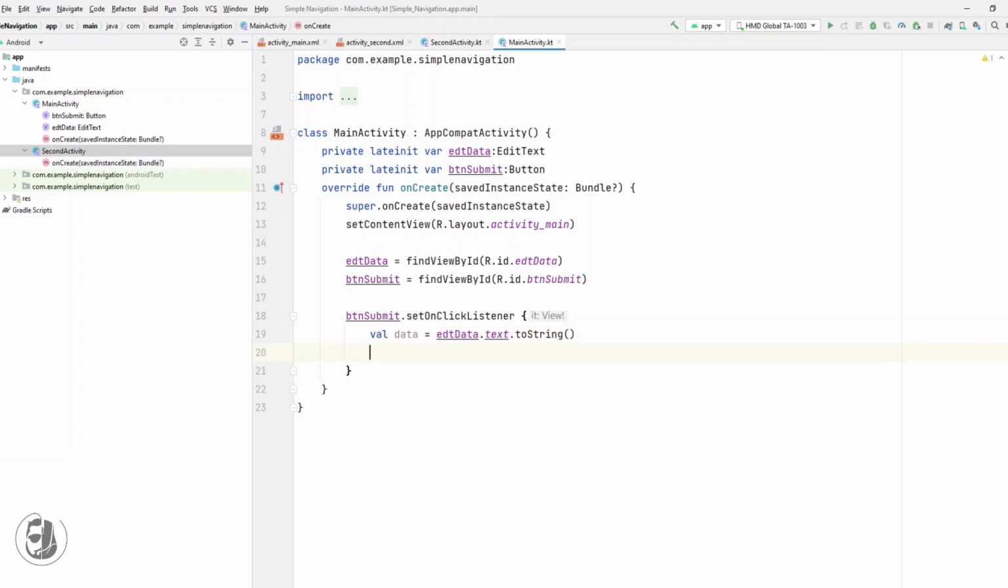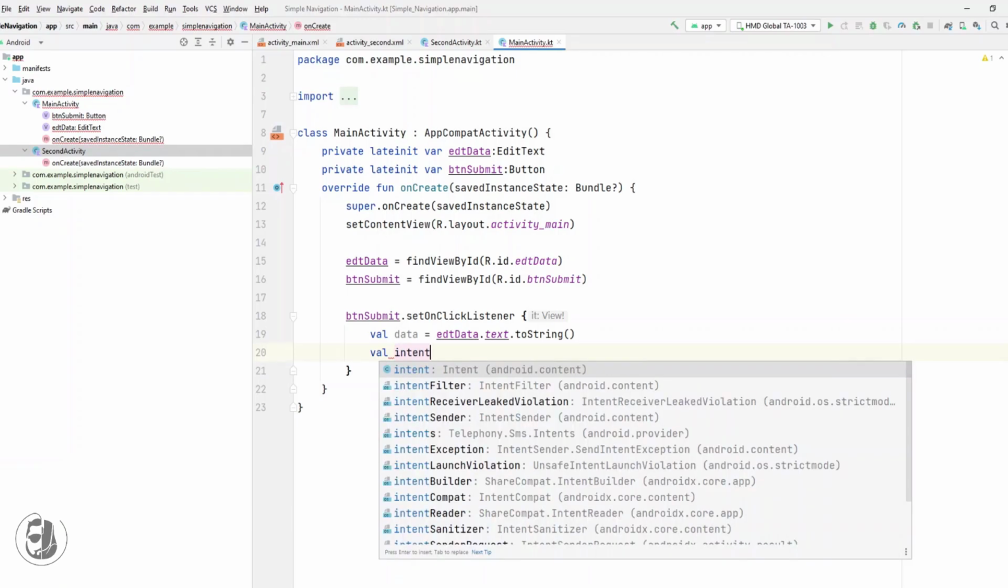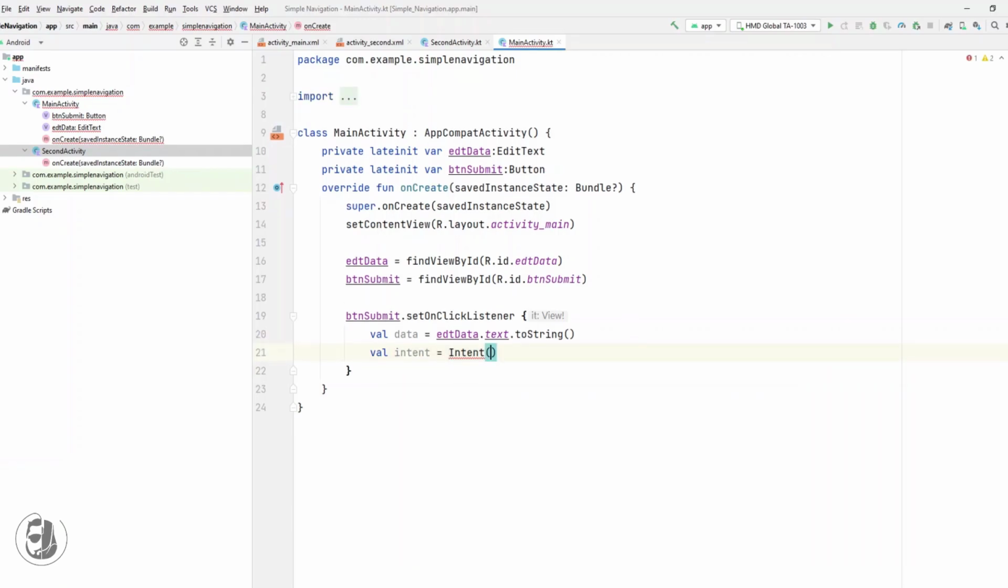Now I am going to create an object from the Intent class in order to start the new activity. We'll name it as intent. We have to pass two parameters into the Intent class, which are the current location and the next location that we are going to.